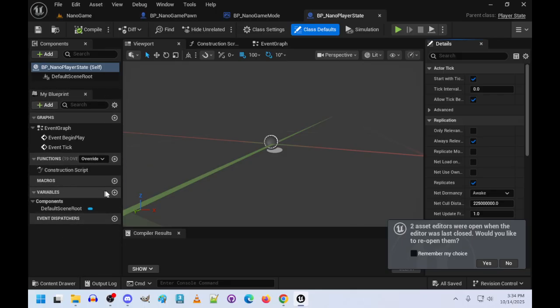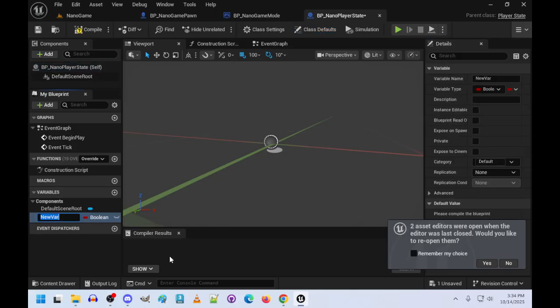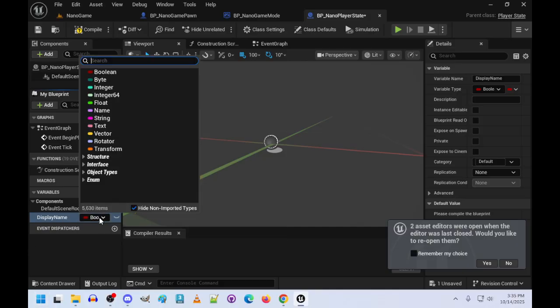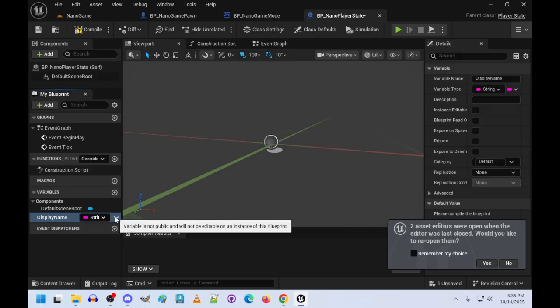It's not much. What I need is just variables in this case. Sorry, not player name. It should be display name. Think of the username and the display name as not the same thing. So we're going to deal with the player name, display name. I'm just going to make it a string for right now. And I'm going to make this instance editable.